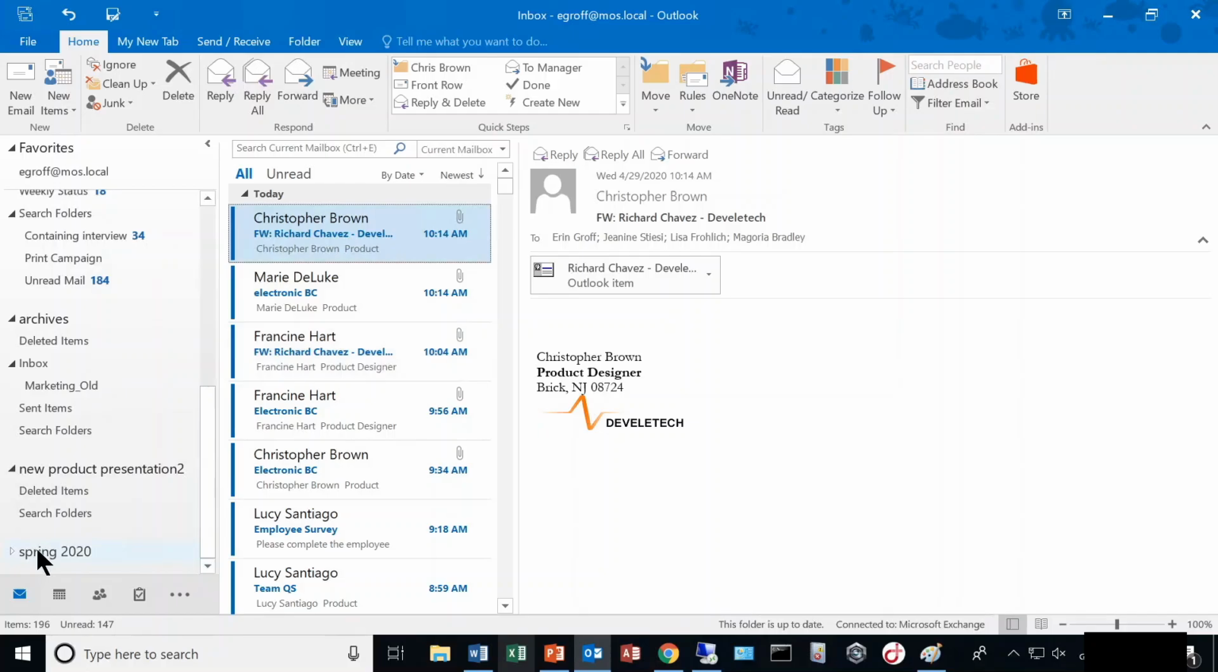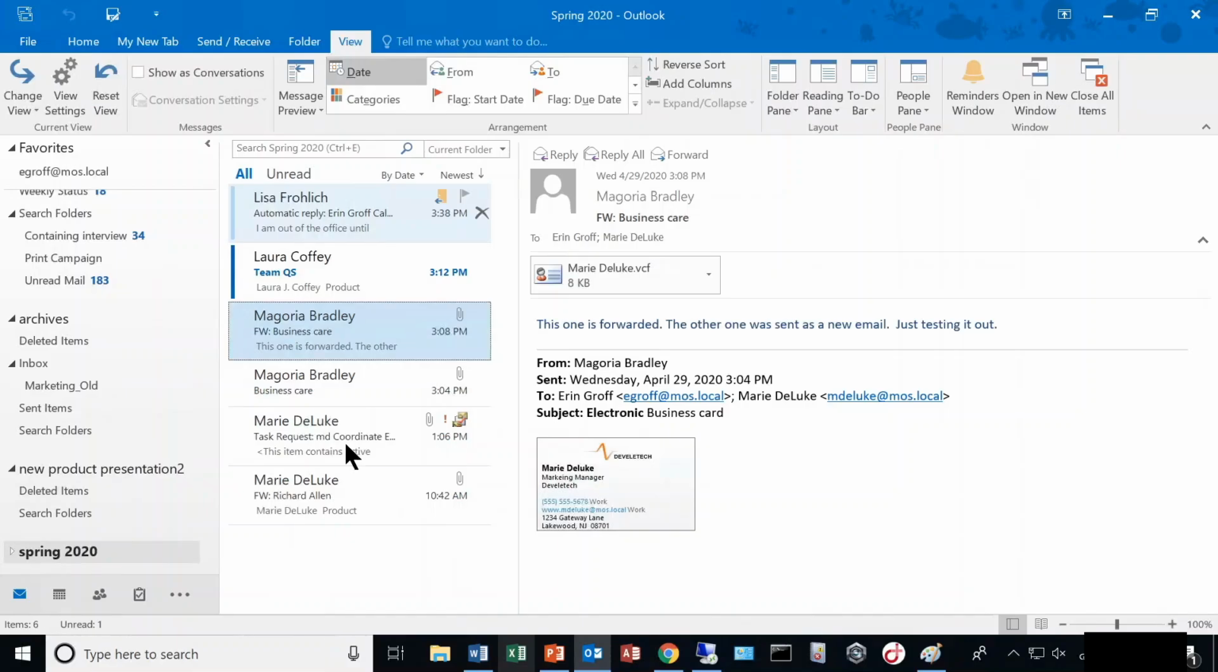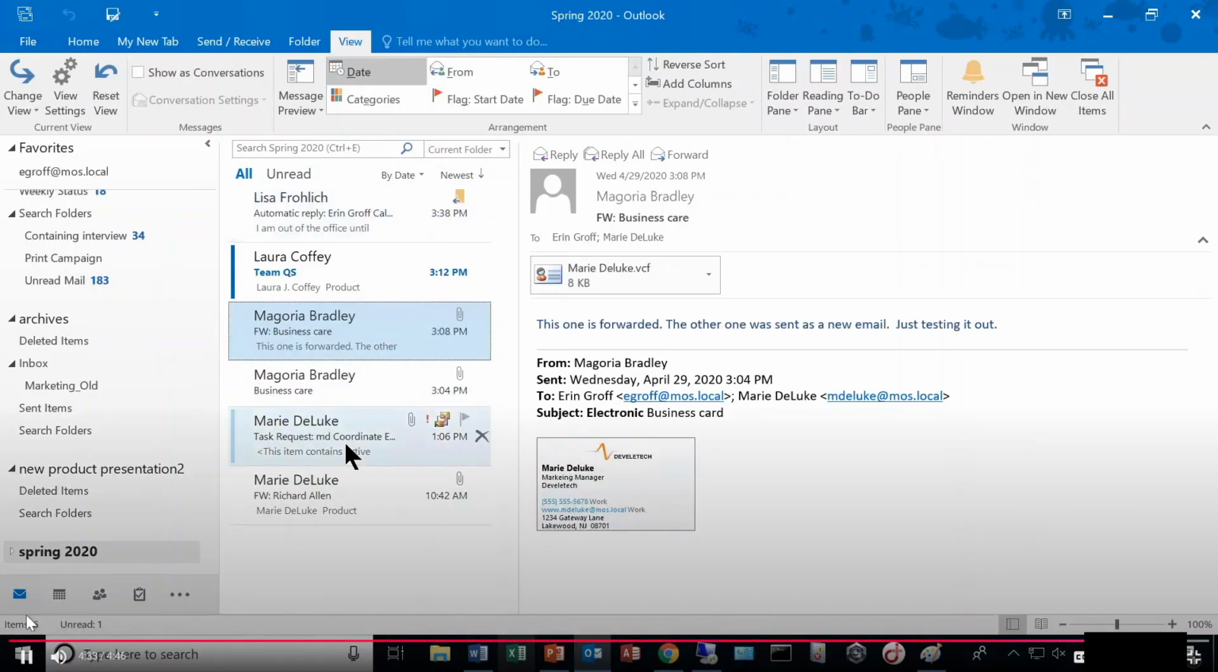So now when I click on this Spring 2020 folder, just change the view on that, you can see all of those files are listed there. And again, they're not saved on the Exchange server anymore, they're saved locally on my computer.